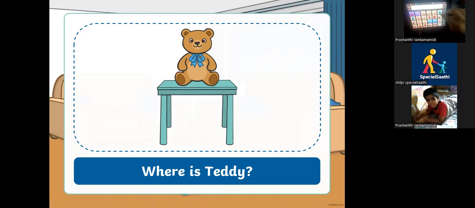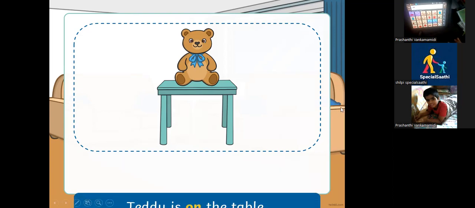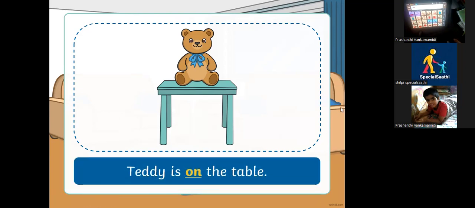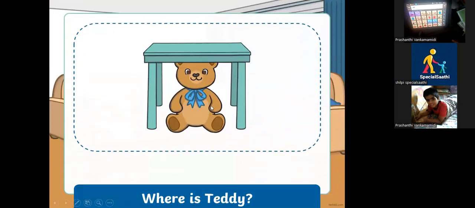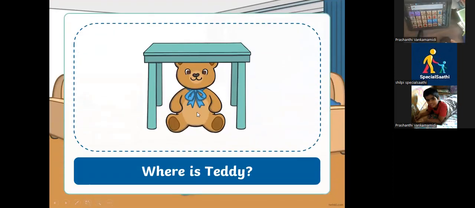Is it on the table or under the table? It's on the table. Let's see the answer. Yeah, Teddy is on the table. You can show some excitement in your voice modulation so that the child will also feel nice about it. And now I see Teddy and table, but where do you think is Teddy exactly? Is it under the table?